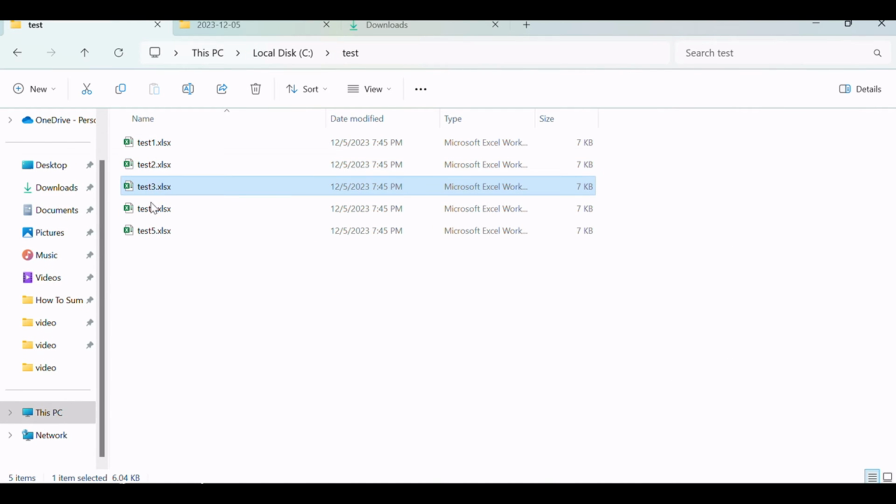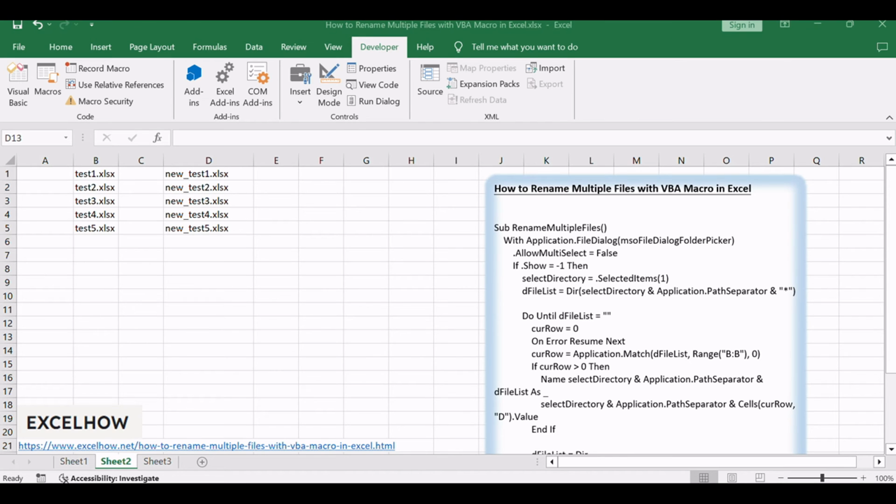Assuming that you have multiple files and the format for all file names is like this: Test1.xlsx, Test2.xlsx, etc. You want to rename all those files to another certain format in a selected directory at once. How to quickly achieve it in Excel? The best way is to use an Excel VBA macro to rename all file names.